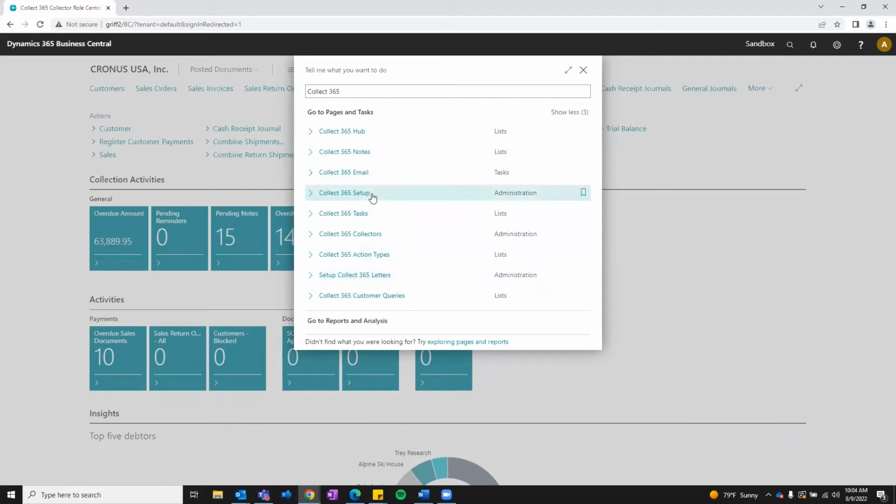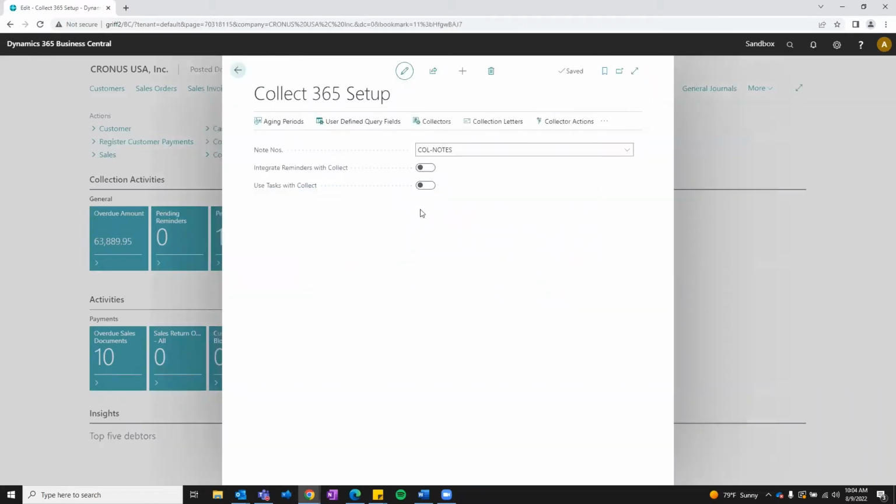Now, first thing that you guys are going to want to do is actually get some setup items. And what we've done is we've centralized that in one setup window. From here, you're going to be able to define your aging periods, user-defined query fields. You can set up your collectors from here, your collection letters, as well as your collector actions. Now, again, everyone, you're going to see these come into play as we go through the demonstration today.